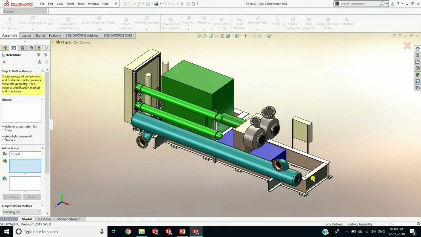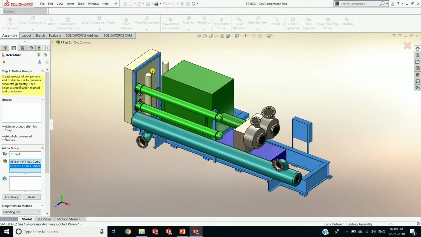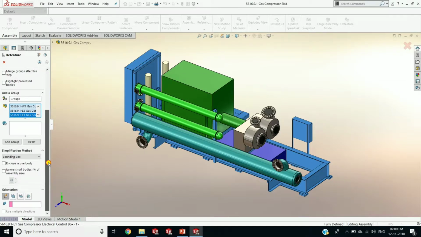In this, the user environment is very simple and very intuitive to use. It contains lots of simplification methods. It is not limited to any specific simplification method; it contains around 4 different kinds of simplification methods.